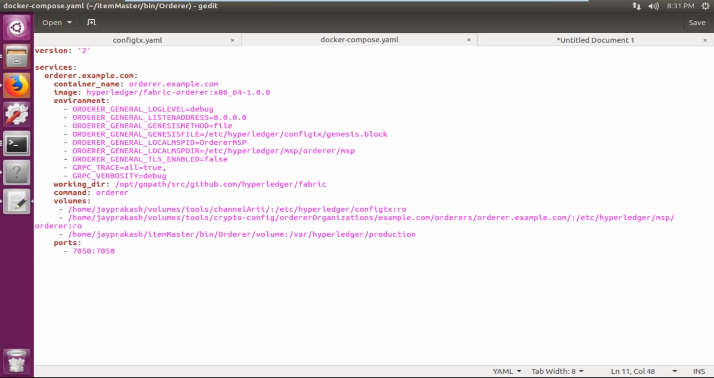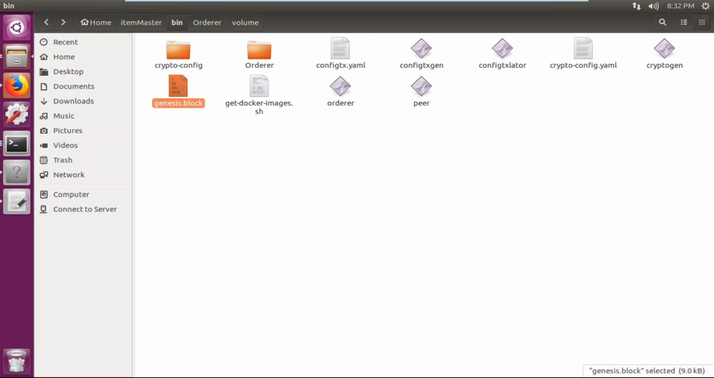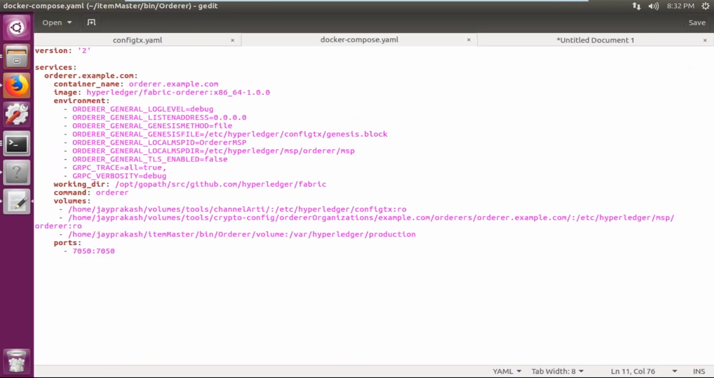Okay, etc hyperledger config config.tx. Inside this I'm going to place my Genesis block, and the name of the file will be Genesis block. Okay, and the name of our file is also Genesis block. Now suppose the name of this file was something else, then you also have to update that value here. Okay, then this is your local MSP directory.